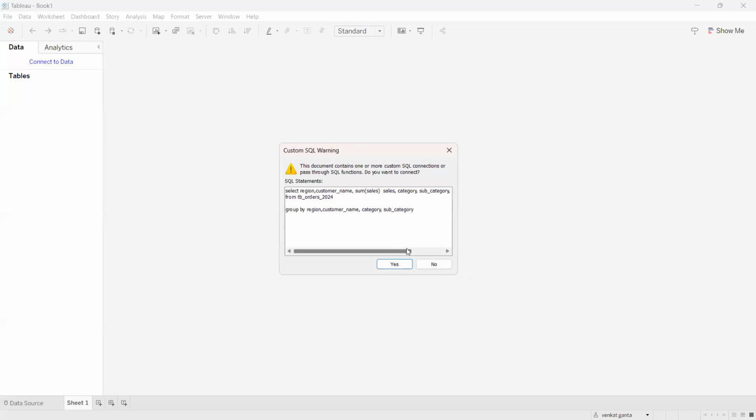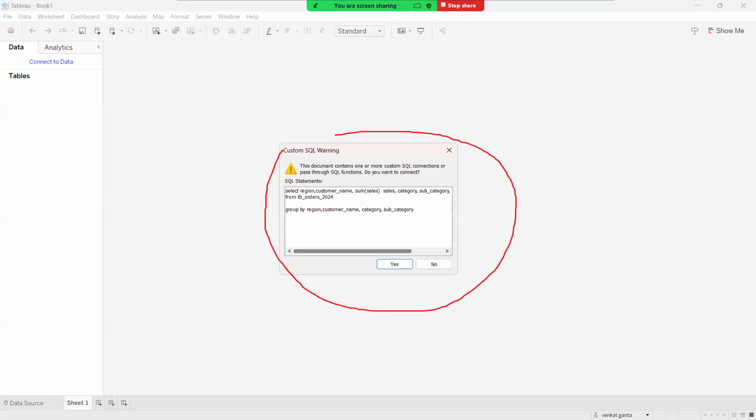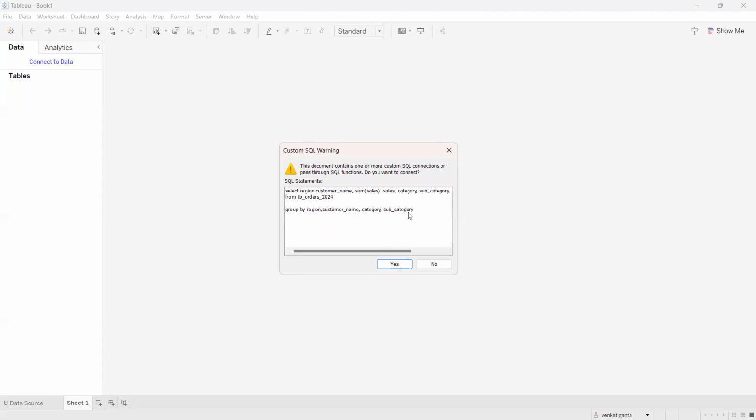And you see, whenever you try to open that workbook, it will show this dialog box. What is this dialog box? If you have written some custom SQL, like we have written some custom SQL, like select the region, customer name, I want only these six column names to use in the dashboards. So we have written this calculation, and it will show you this custom SQL here. So you have to simply click on the S option.